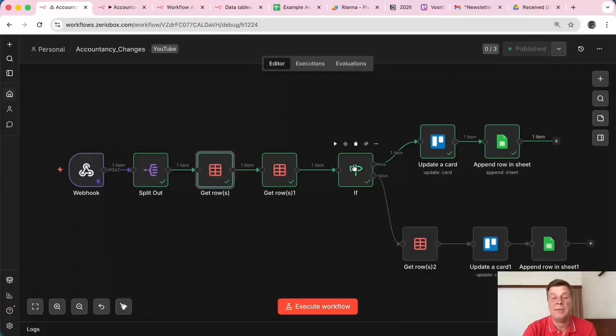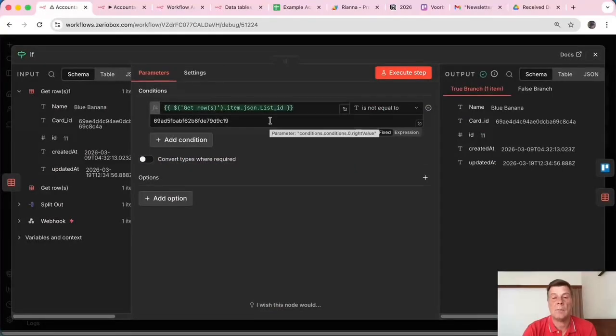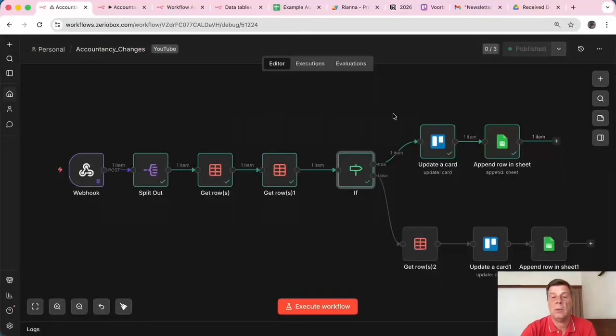Then there is an if statement. If the new list ID belongs to the client or belongs to me, if I have to do it or not. If I have to do it, it is true. If I don't have to do it, it is false. And then it updates the card and sends a log file to the Excel. And in the other case, it looks up if it is to do or working on it. So as you can see, a very basic one.